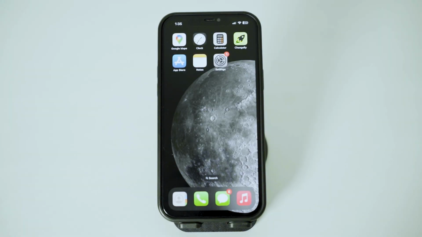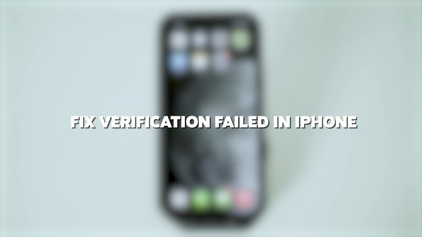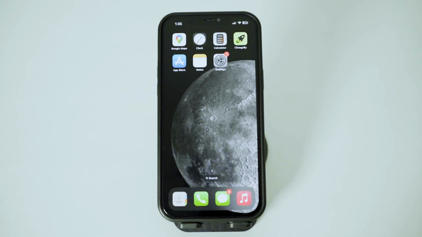Hi everyone, in today's video I'll show you guys how you can fix verification failed on your iPhone. Well, if you are also seeing a pop-up that says verification failed, there can be quite a few reasons for it.